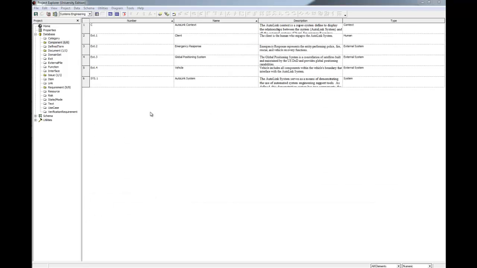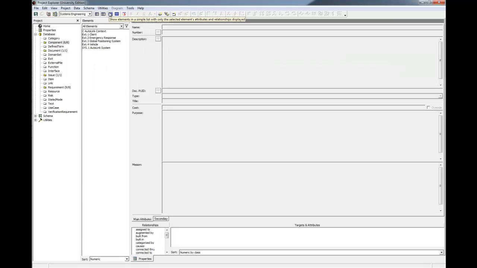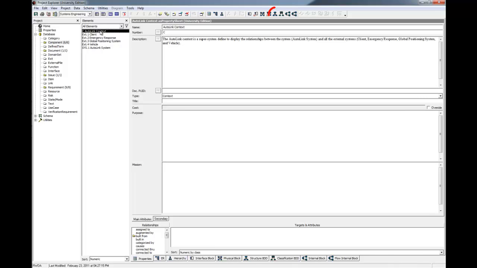To see the decomposition of the Autolink context component element, we can view either a physical hierarchy or a block definition diagram. Earlier, we used the hierarchy diagram to show traceability. So this time, let's select the block definition diagram. First, switch back to the element browser view by clicking on the element browser icon. Then, select the component, Autolink context element. Click the structure block definition diagram icon.